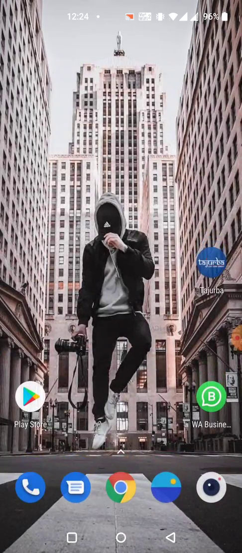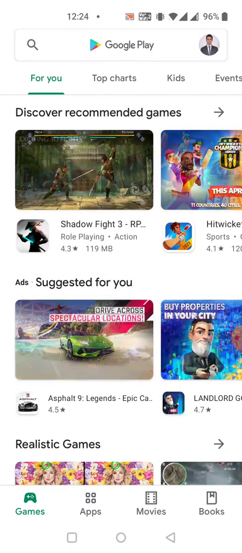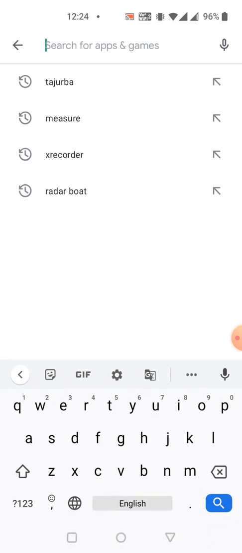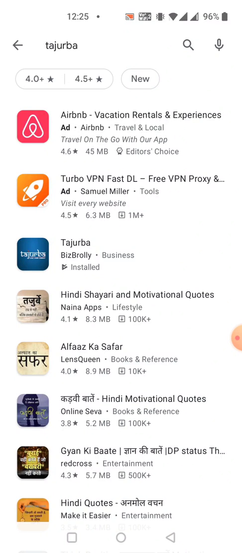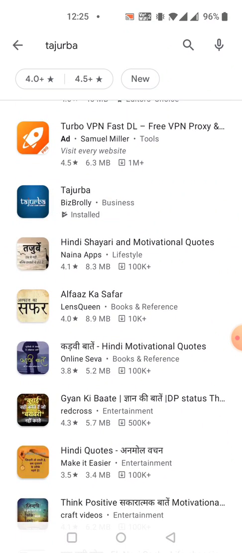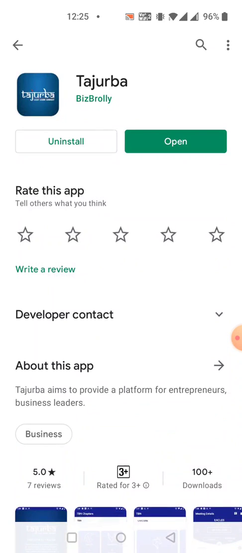Let us begin with a brief demo of app features and menus for your better understanding when you are a first time user. First of all, we need to go to Play Store. Since this is an Android phone, you need to go to Play Store. For Apple, you need to go to the iOS App Store, and in the search, just type Tajurba. In the search results, you will see the Tajurba app with a blue icon developed by BizBrawly. Our very own Mr. Arun Mishra has developed the app from BizBrawly. Thank you, Arun sir, for such a wonderful app and its features.